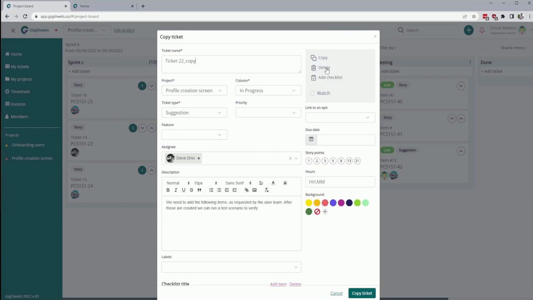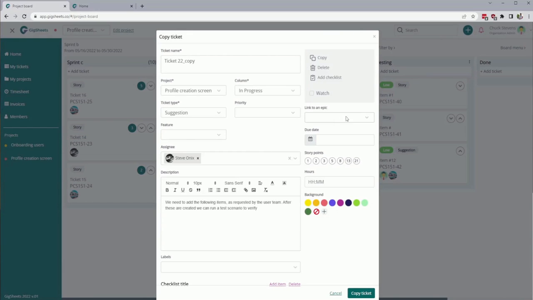Underneath the Epic selector, there is a due date field. If this ticket has a specific due date that is different from the overall sprint, this can be specified here. Story points represent the perceived difficulty or complexity of this ticket, from lowest to highest. Alternatively, this number system can represent any scale your team prefers.